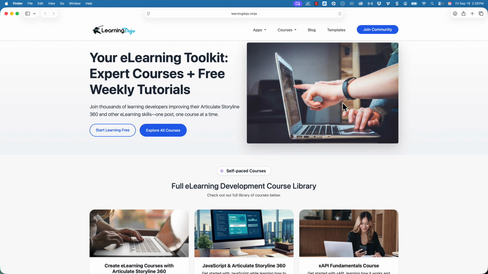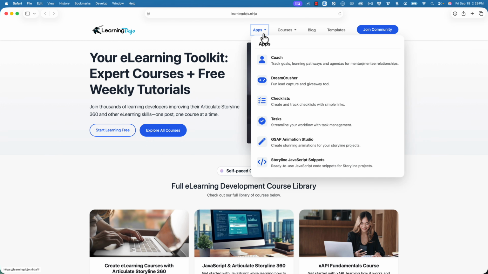Now, you can do the same thing with this tool, but it actually allows you to save it as snippets. So it makes it a little bit easier, and you can actually log in and save any previous code as well. So if you head on over to my website at learningdojo.ninja, you can go to all of the tools available just by selecting the drop-down box for apps. And this one is the GSAP animation tool.